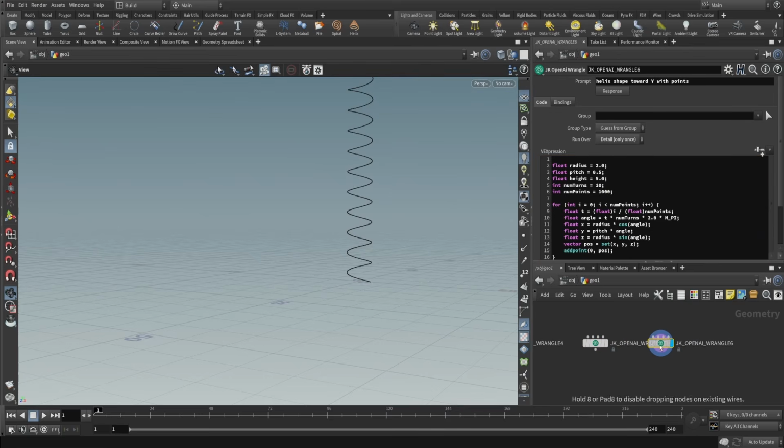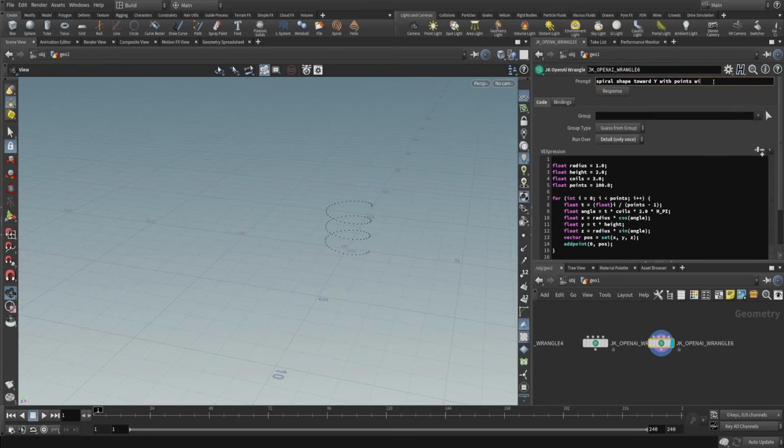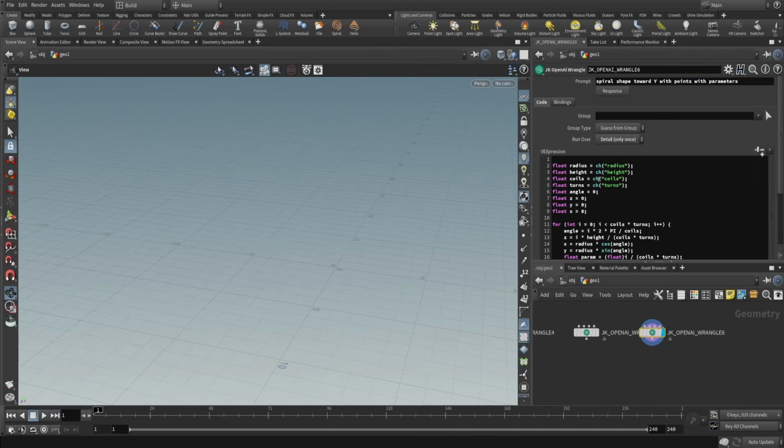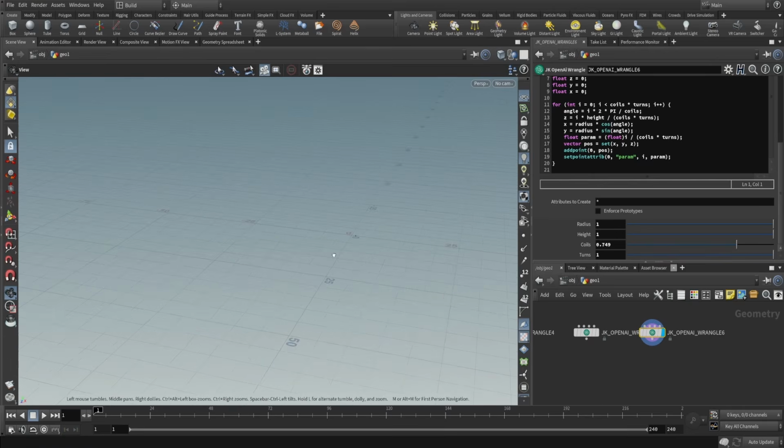What about if I use spiral instead of helix? Let's try that. Yeah, same thing. Read parameters. This one is even better. We have some parameters to control. You can press this button here. We have radius, height, coils, turns. Is it happening? Let me see. Yeah, it's working. It's toward Z.